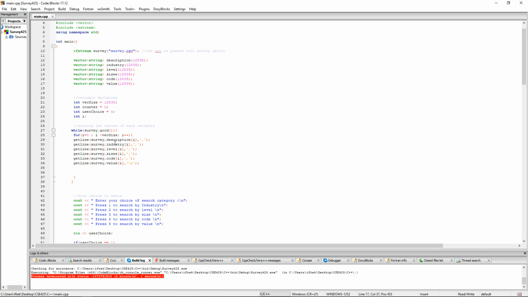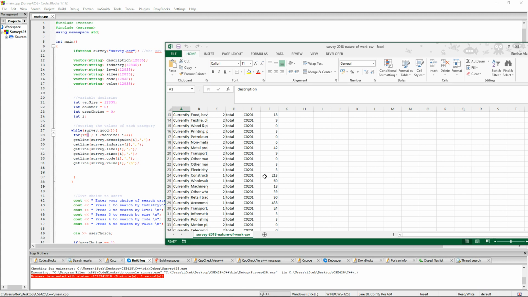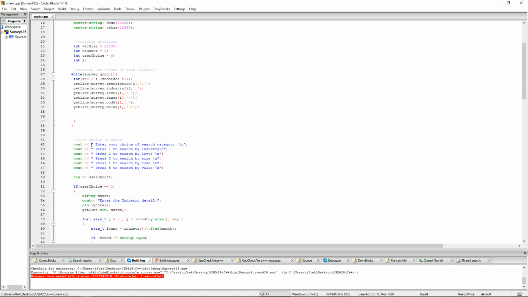In this part of the code, I am basically storing the data of the CSV file into these vector strings. I'm using a for loop here, and using the getline command I'm storing the survey object's data into the vector strings that I've created. Starting with the 0 iteration, it will store the first value till the last one. It will store all the CSV file in the vector strings. Here, let me run this code.